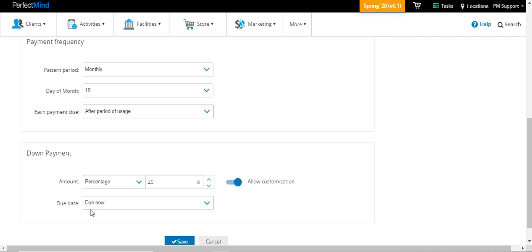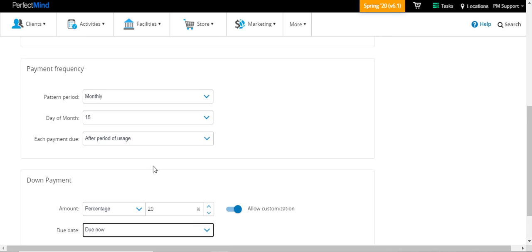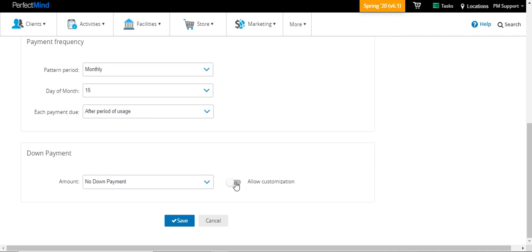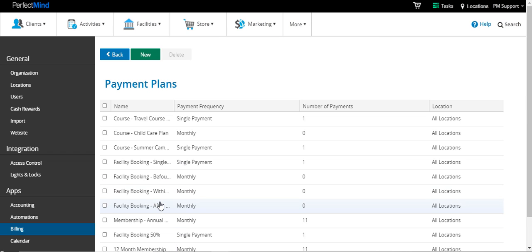You can also determine when the down payment is due. Will it be due immediately upon firming of the contract, a certain number of days from now, or on a specific day? For this example, we will leave it as no down payment so that the entire amount will be recognized using this payment plan. Once complete, click Save. Once you've created your payment plan, you can go back and attach it either to the facility or to the service.